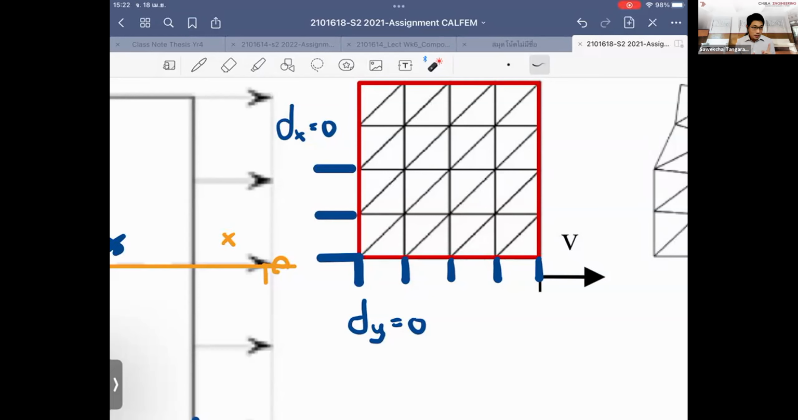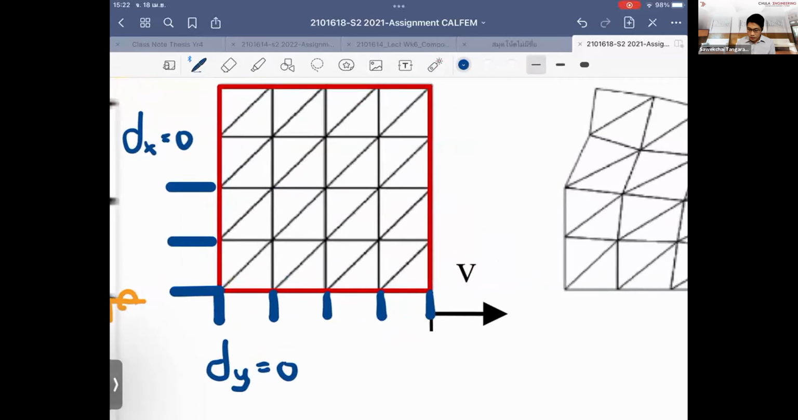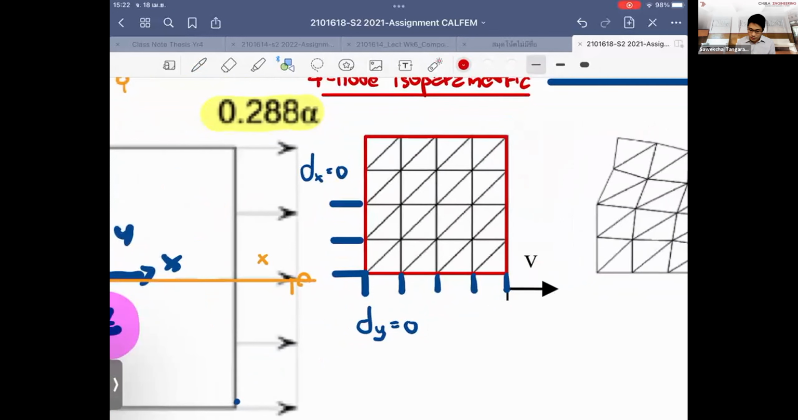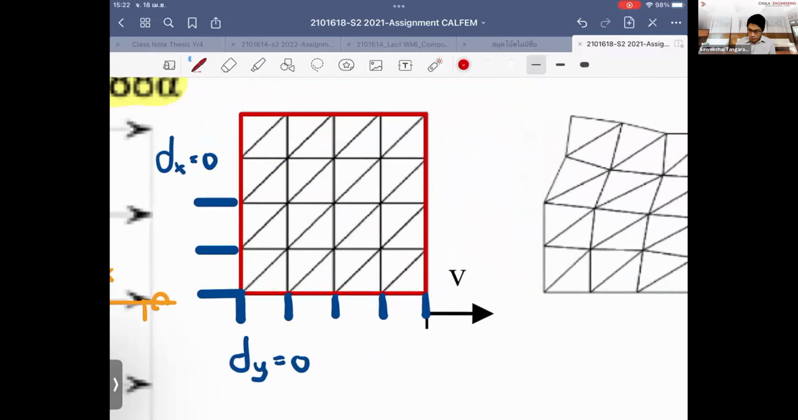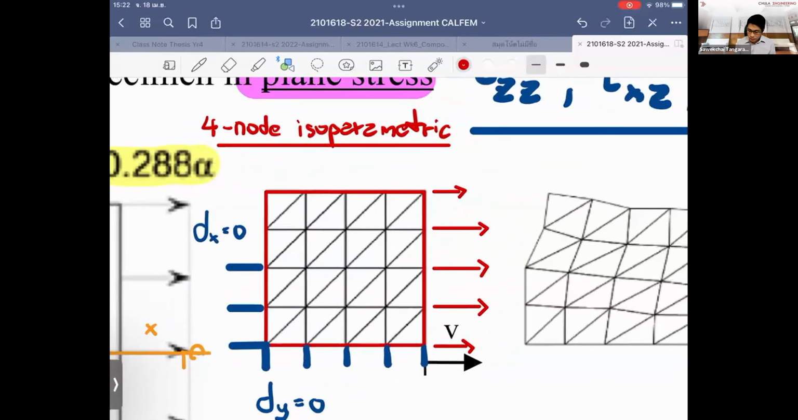So we have already indicated the boundary conditions, and the last thing we do is put the loading condition as well. The loading condition we have is half of this force. So what you do, you apply the force, and the sum of this force has to be equal to half, which is 0.144 alpha, right?